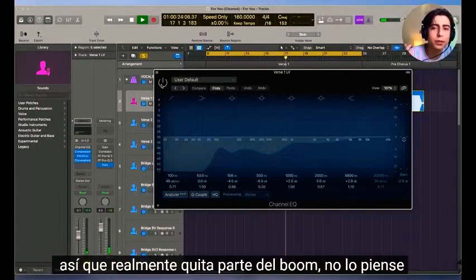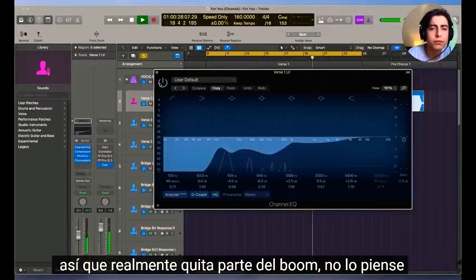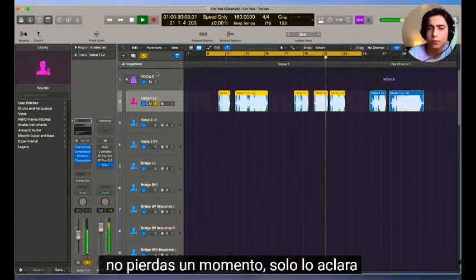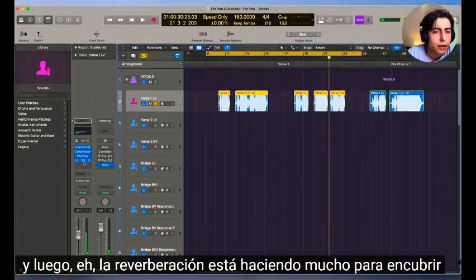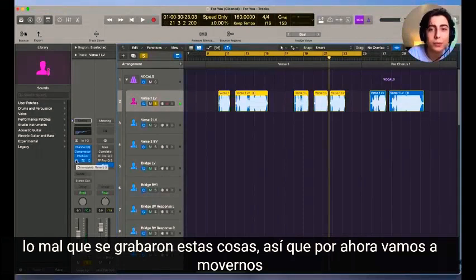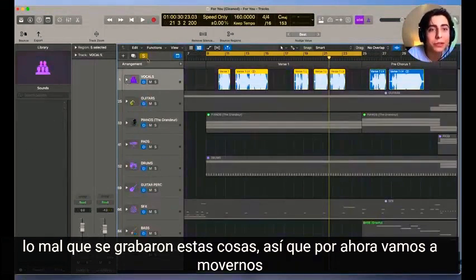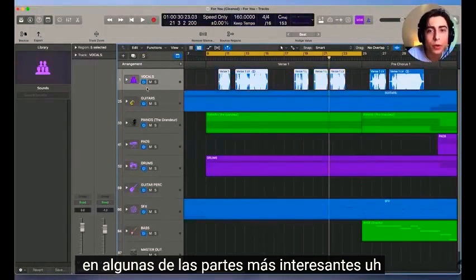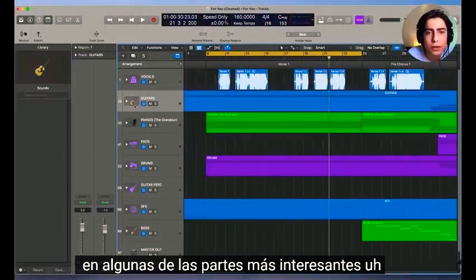So it really takes some of the boominess out. So it just makes it clearer. And then the reverb's doing a lot to cover up how badly these things were recorded. So enough about that for now. Let's move on to some of the more interesting bits.